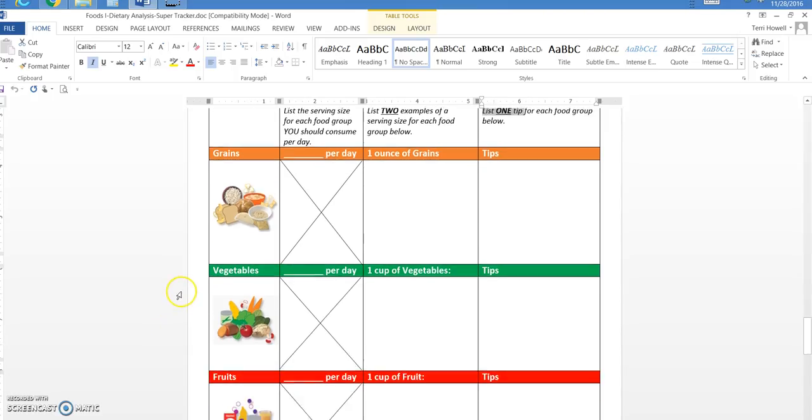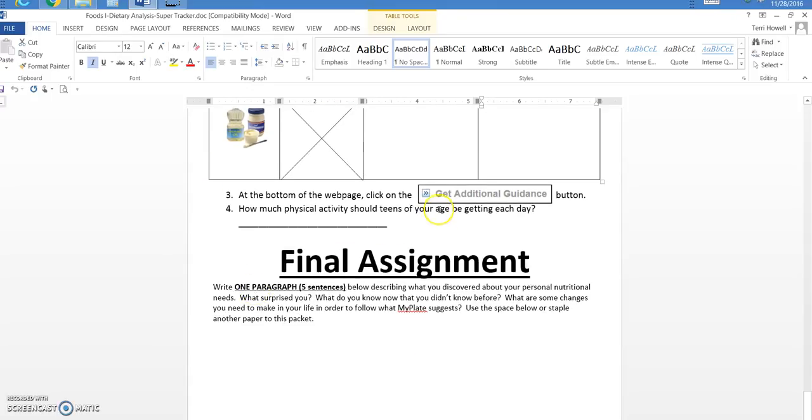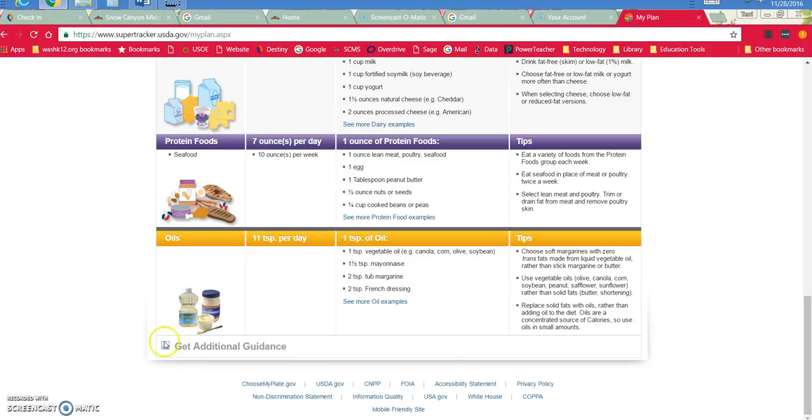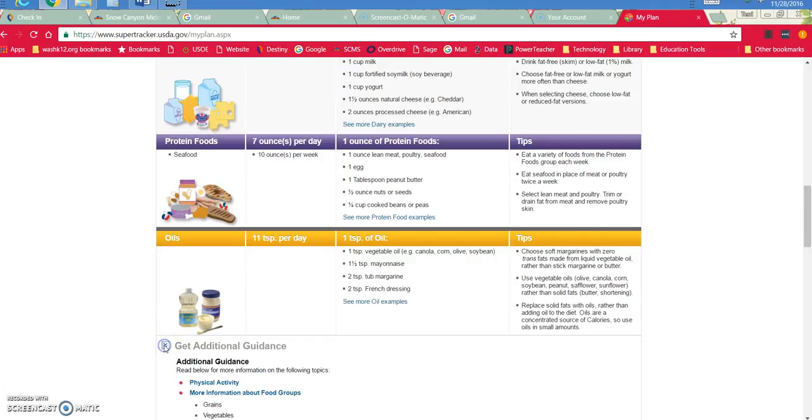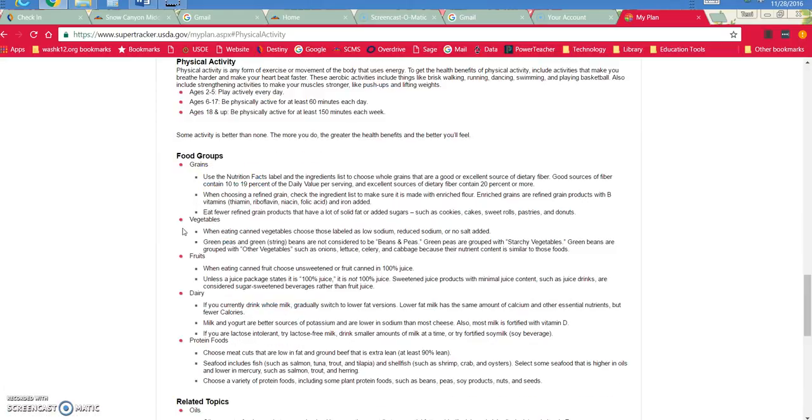Now at the bottom, this is where it gets a little bit confusing. At the very bottom, it'll tell you that you need to click on Get Additional Guidance to figure out how much physical activity you need for your age. So we're going to go back to the website and see this little button. It says Get Additional Info, Get Additional Guidance. You click on it, scroll down. Oh, look, there's physical activity. You would click there, and it will tell you based on your age how many minutes. And luckily, we kind of already knew that based on what we've learned in class so far.